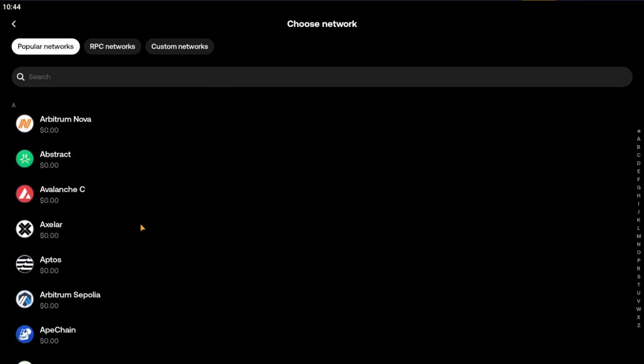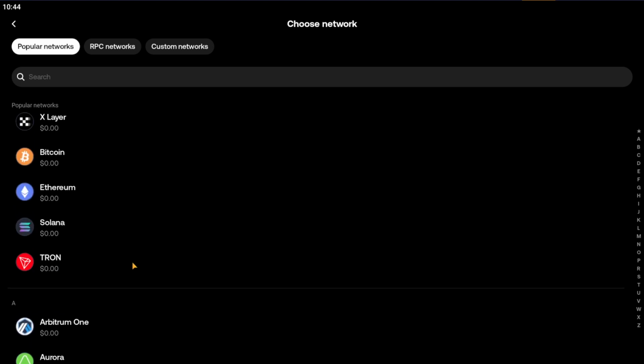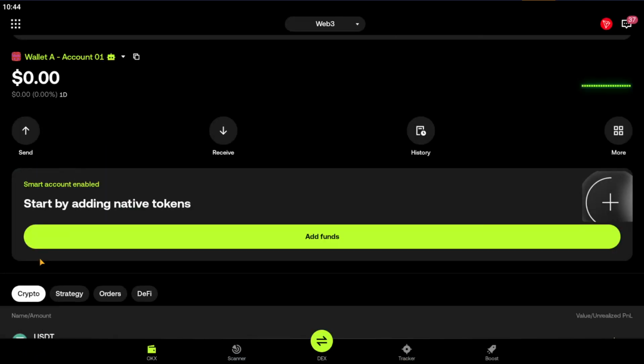After the networks list appears, scroll through the options until you find Tron TRX. This may take a moment depending on how many networks are listed. Once you see Tron, click on it to select this network. Once you click on Tron, the Tron network will now appear in your extension wallet. This confirmation indicates that the network has been successfully added.